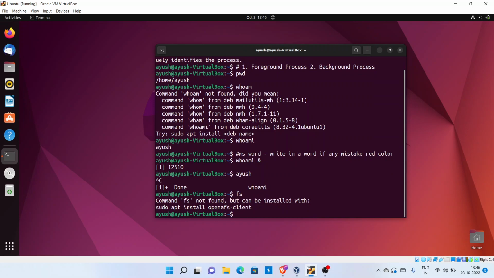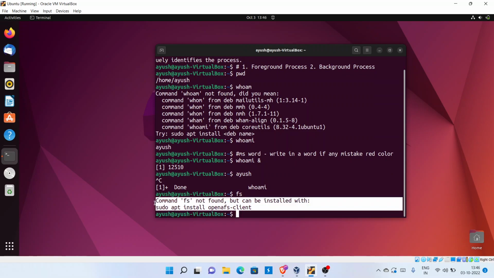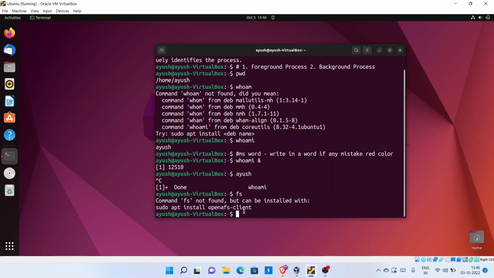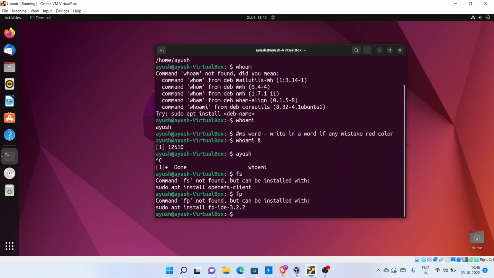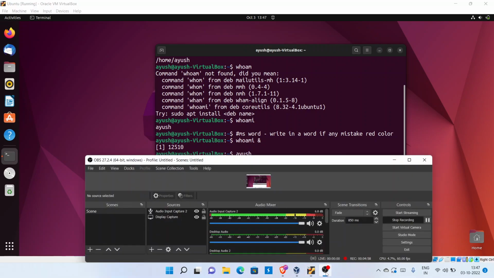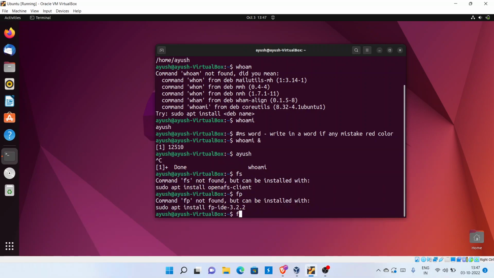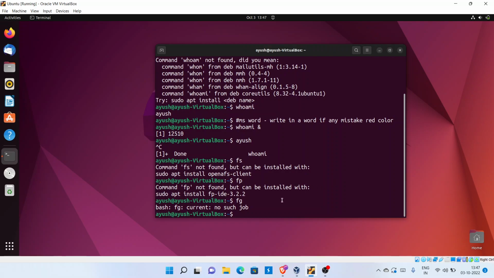I think not fs, I would need to install this command. Fs or fb, I am not remembering. We will cover all those commands in our next video. Is fp there maybe? No, it's not there. Let me remember what the command is for checking the foreground process. Yeah, so fg is the command to get the foreground process.